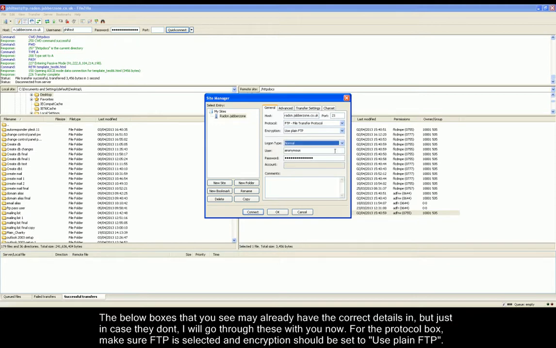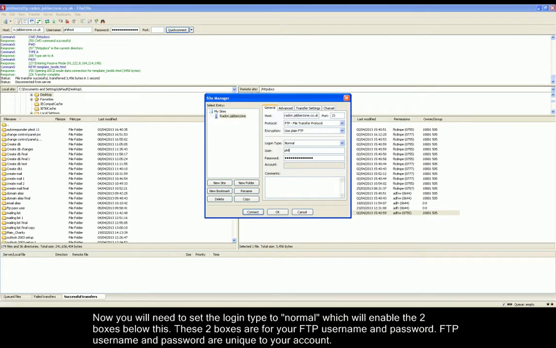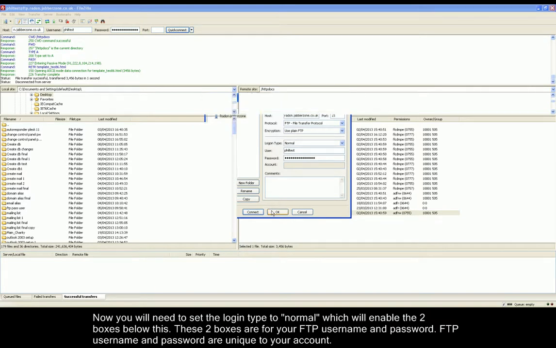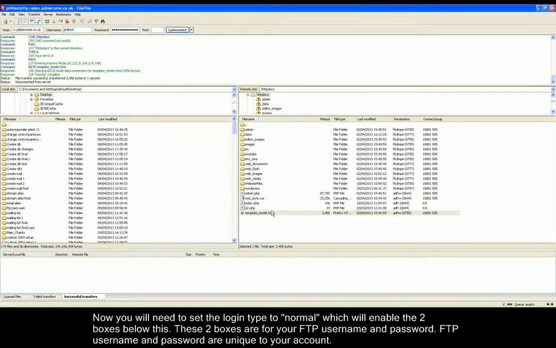In the user, you'll need to put in your FTP username. This will be unique to your account. The password again will be your FTP password, and this again is unique to your account. If you don't know these two details, please go to support.freezone.co.uk and you can request it there. Once you have entered all these details, please click OK at the bottom to save.